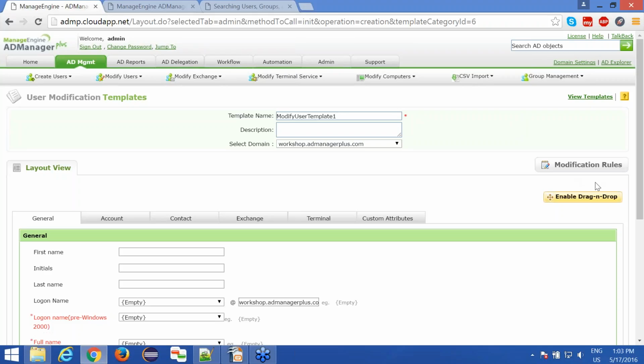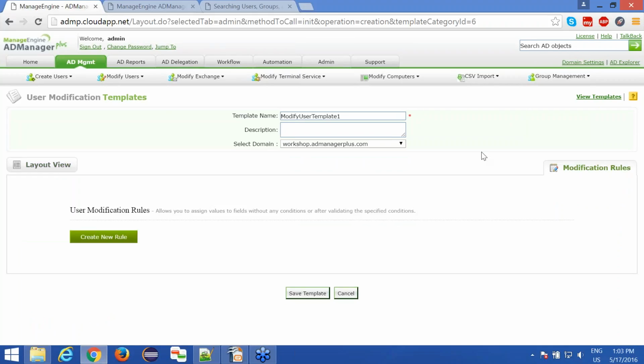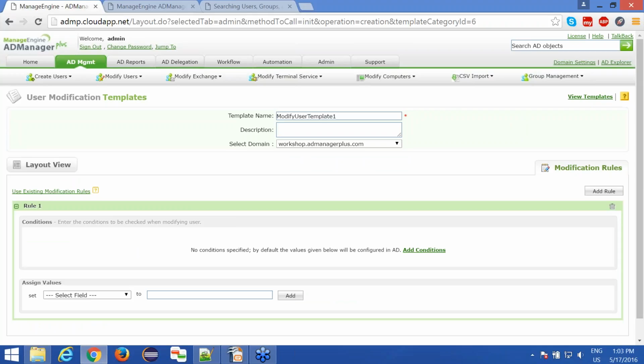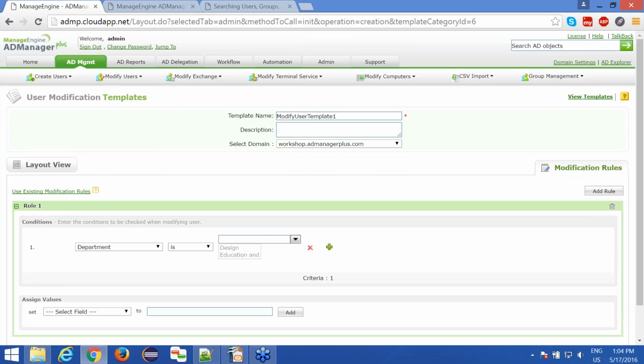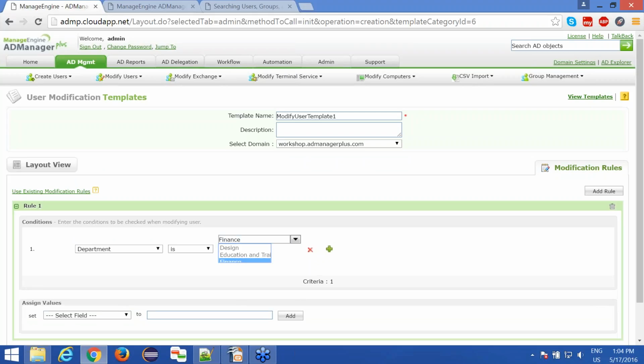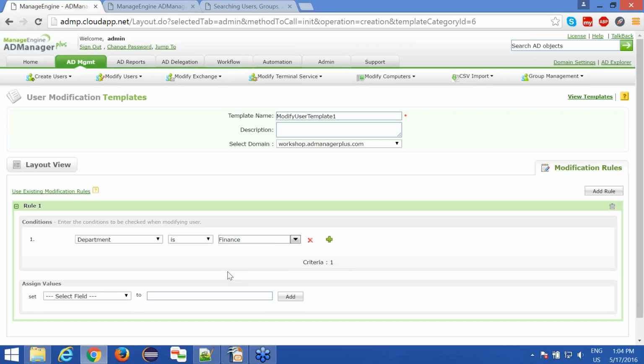You can see the option called modification rules. Please click on modification rules. Here you can create a new rule where you can define what you're going to do. So create new rule. This will give you various options. First you can decide the condition. Say for example, whenever my department is education and training or say finance, then I should trigger an action.